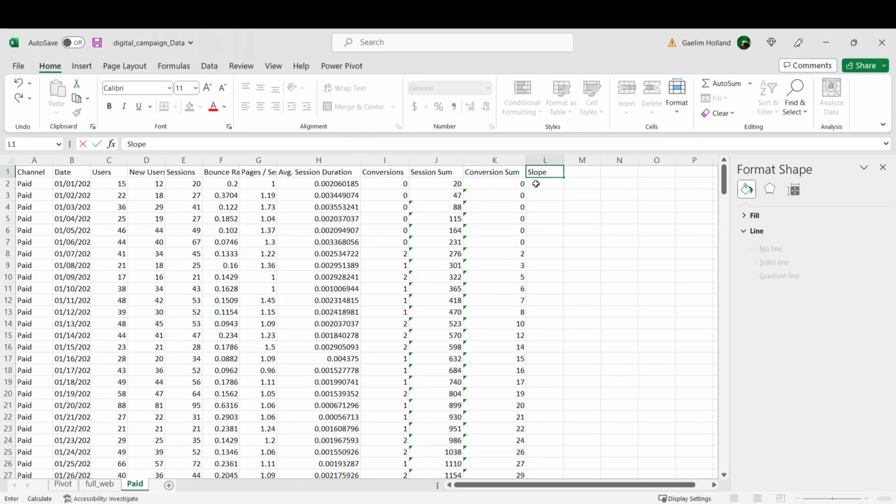So I'm going to call this slope. I'm going to type slope there, and then for this point, I'm just going to put 0. And then for the slope, I'm going to put equals SLOPE, and then we get the slope formula. We need our known y's. That is going to be our conversions. That's what we want on our y-axis. So I'm just going to highlight these two, and for our known x's, that's going to be our sessions. I'm going to highlight that and go back over here and just press F4 to lock that in.